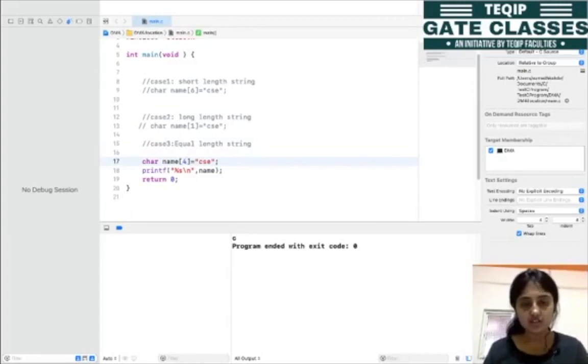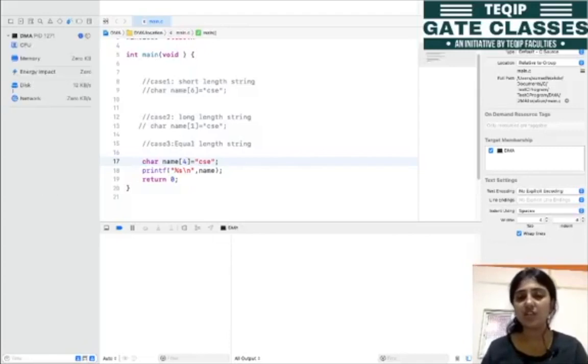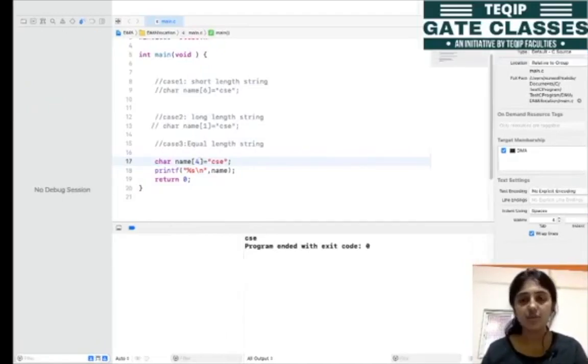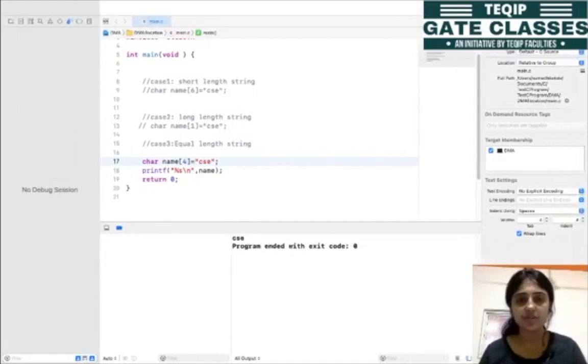So in this case we know that this CSE, even though the value is 3, the length is 3, but internally it will take 4 blocks, right? So therefore this 4 is equal to this 3 length plus 1 for the null character. If we run this program, we'll get the output as CSE. For this Xcode this is running fine, but for some compiler the output will be different. Maybe you will get some garbage value printed on the screen. I hope this thing is clear.